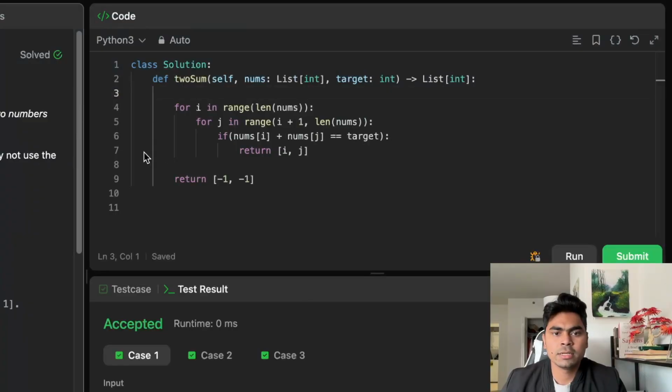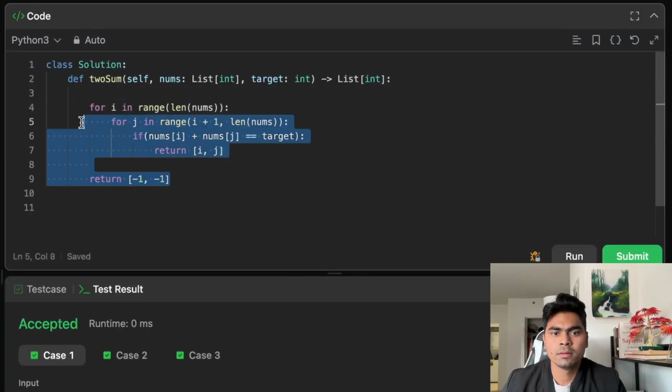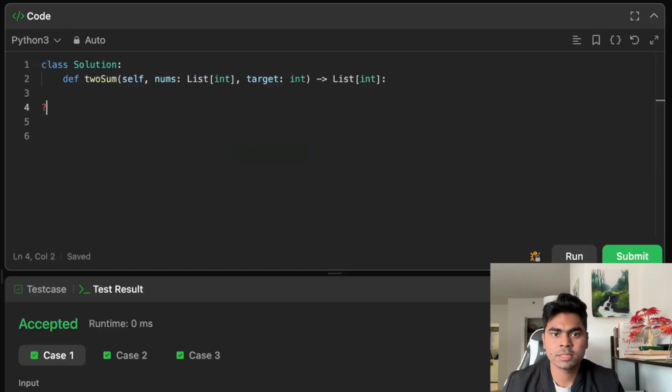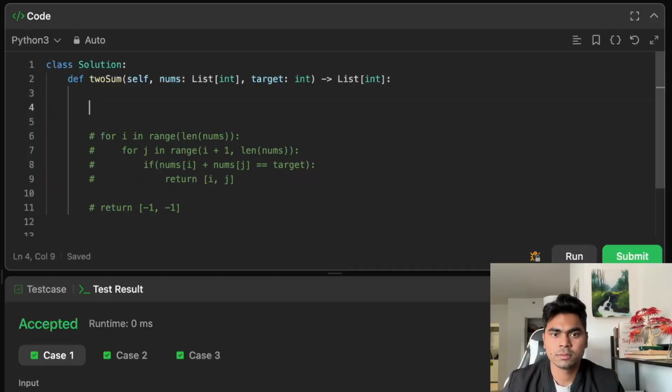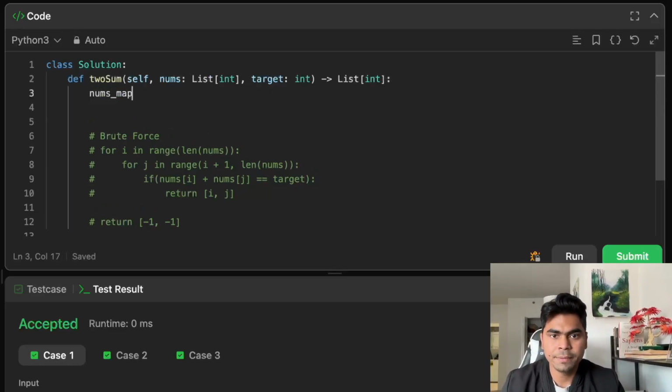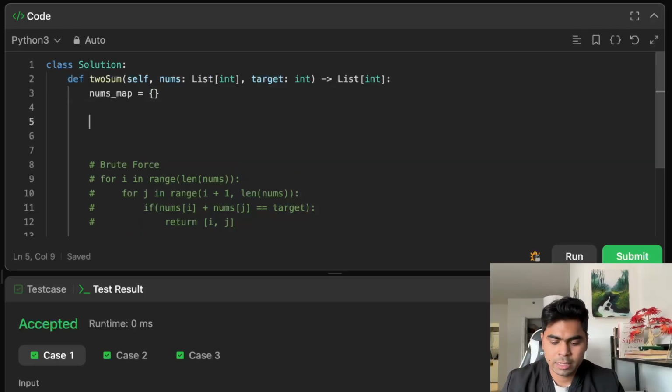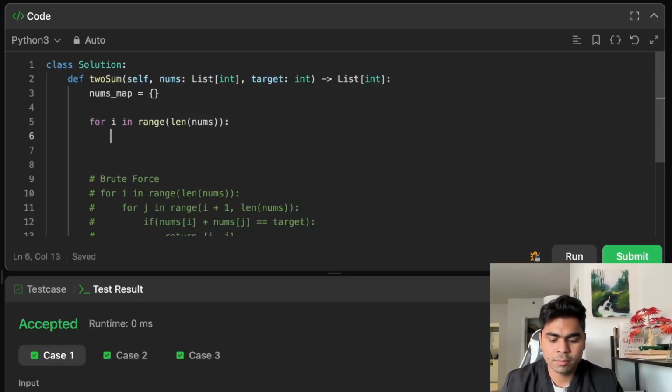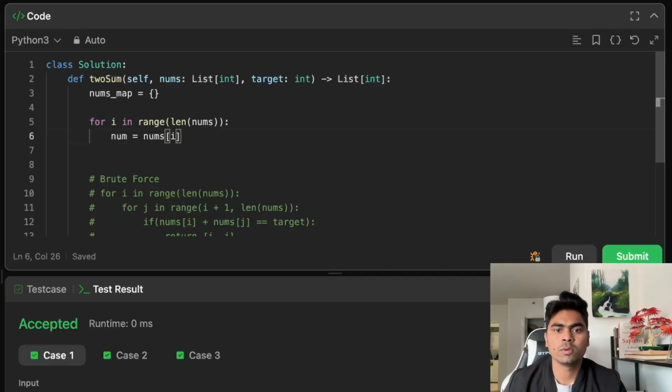So let's write down this solution as well. I'm going to comment out the brute force. I'm even going to say that this was brute force. Okay, so for the optimized version, we're going to have something called nums map, initially empty, and for i in range length of nums, my current number is num, or you can just do enumerate also. Nums i is what I have.